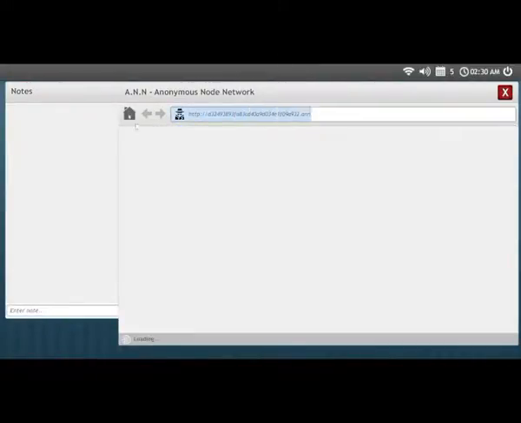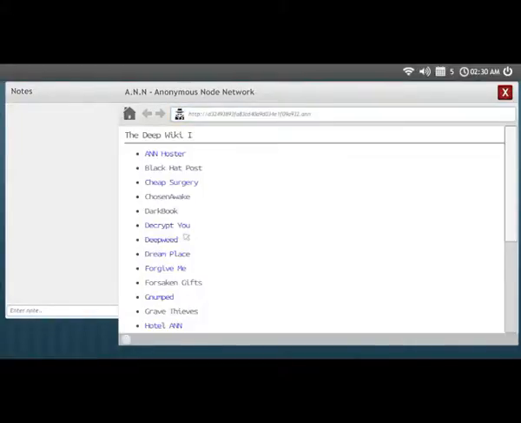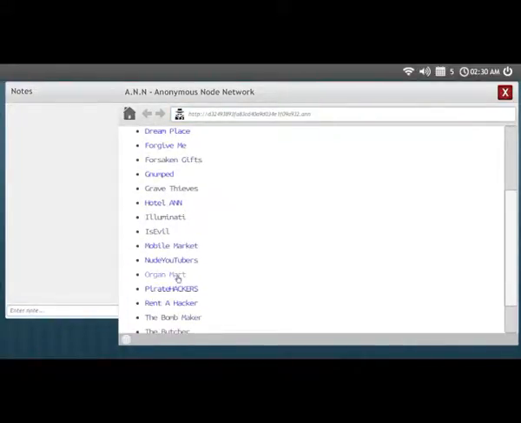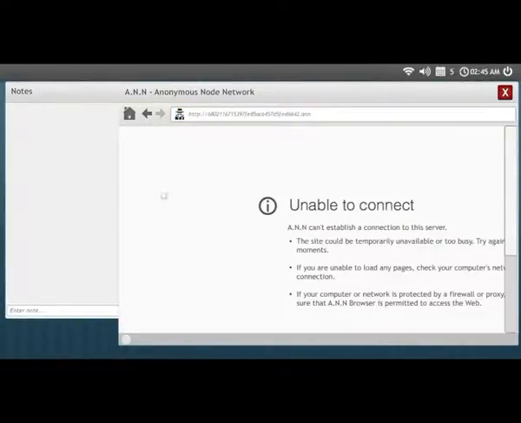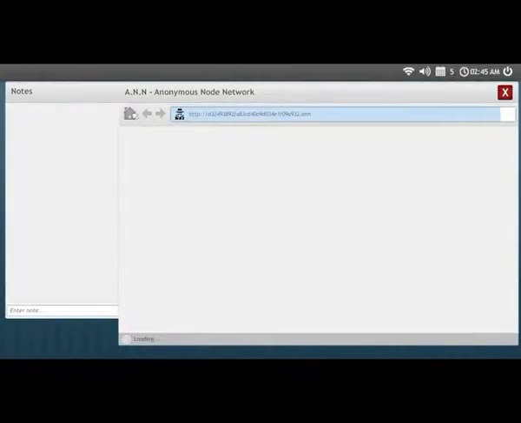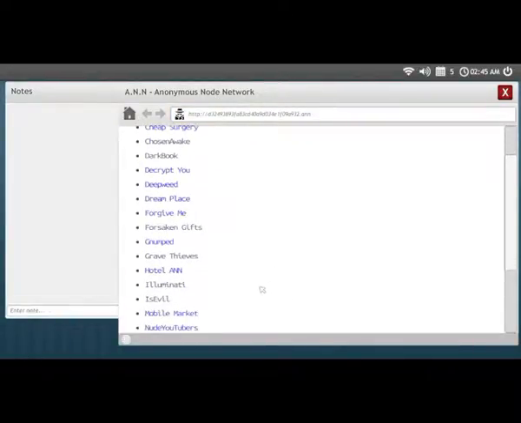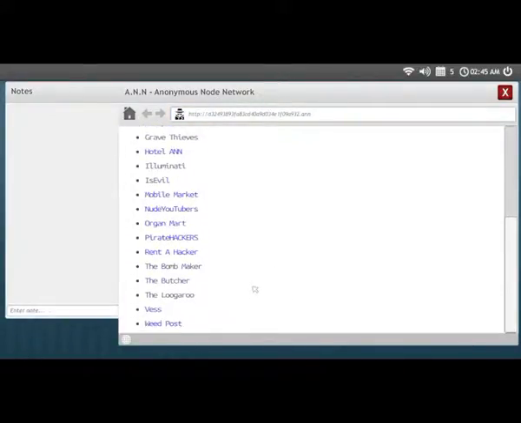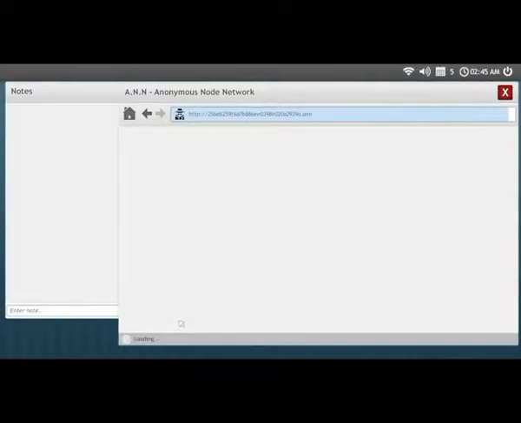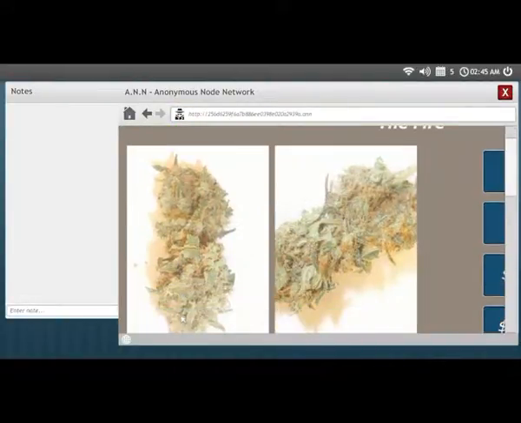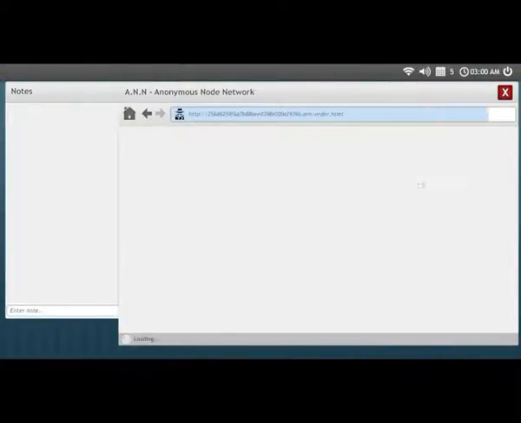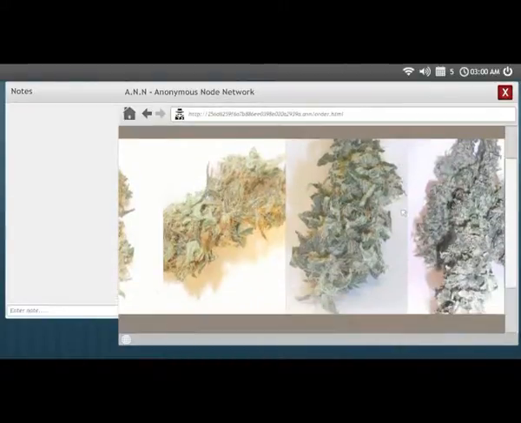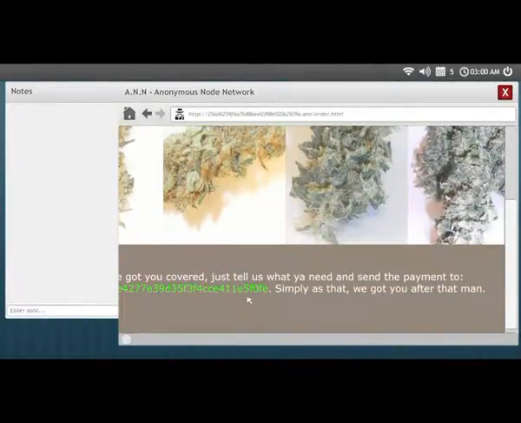It's a lot like the real deep web. Unable to connect. Unable to connect. It's exactly what searching around the deep web is like. Every once in a while you get something fucked up. The rest of it's just a bunch of unable to connect. It's about time for a hacking. $10 a gram. Definitely want to order.